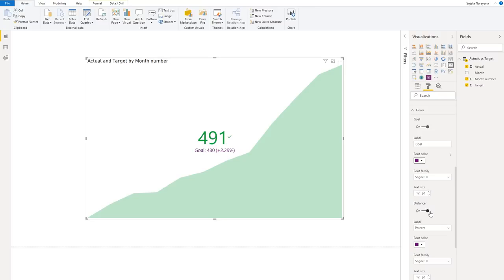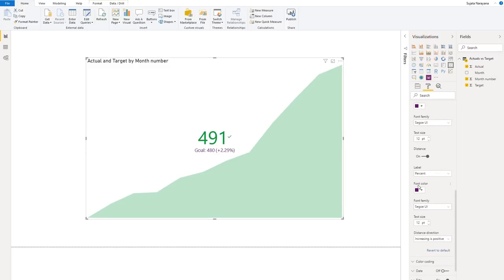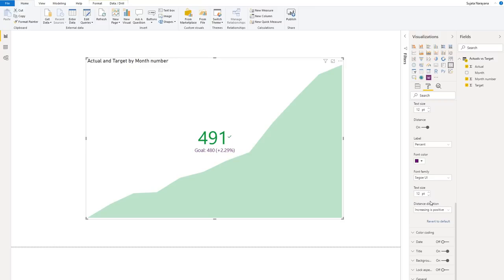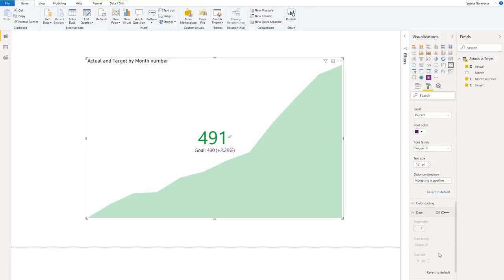We can also modify the distance. If we want to not show it, we can just remove it like that and it'll just show the goal. If we keep it, we can tweak the font color and font family as well. And additionally, one thing that's been added is you have the option of adding the date here. The date will show up as a subtitle below the goal.